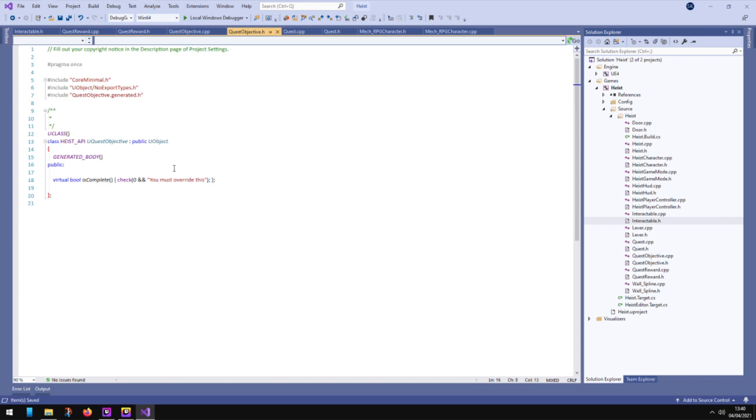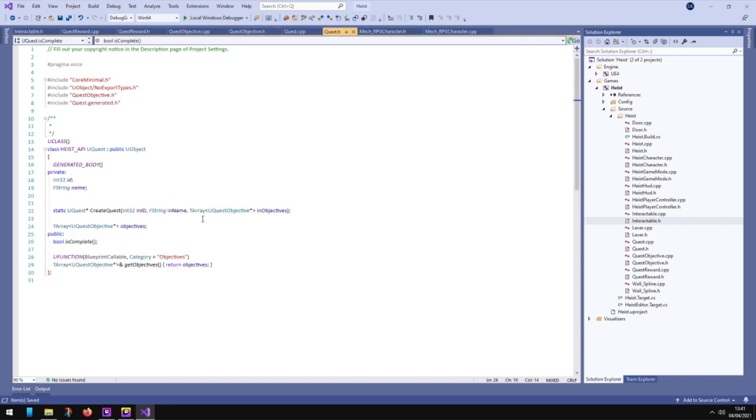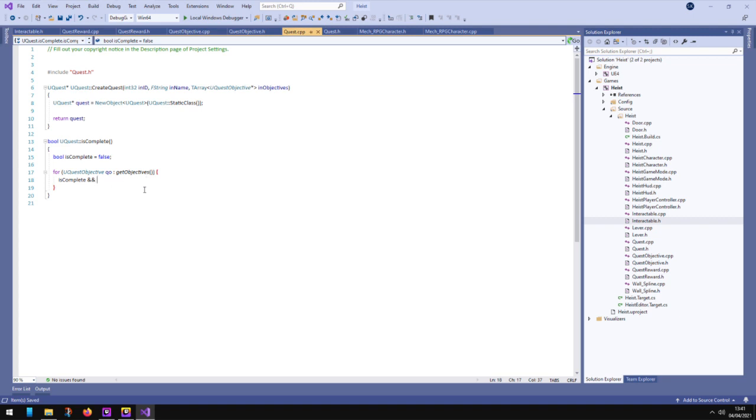So now that's in existence, we can go straight to our quest CPP and go QO dot is complete. So when you AND a Boolean with a Boolean, if one of them's false, both of them go false. If one of them's otherwise, they will have to be true for it to come out as true. I'm pretty sure that's the case anyway.